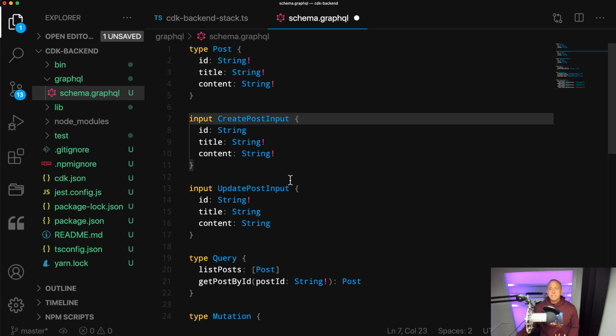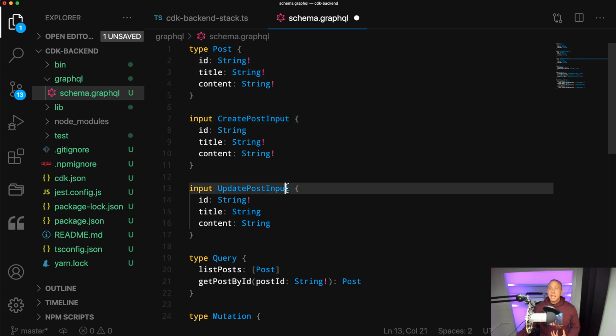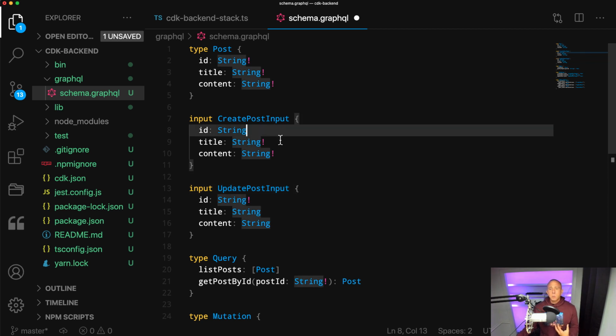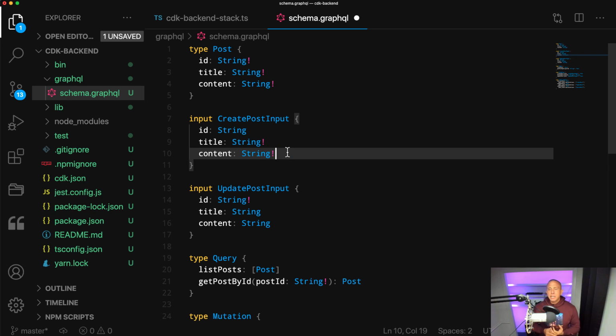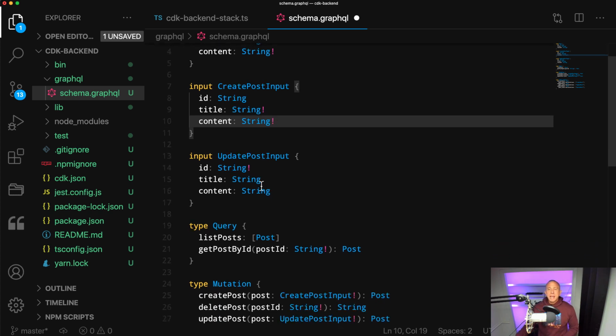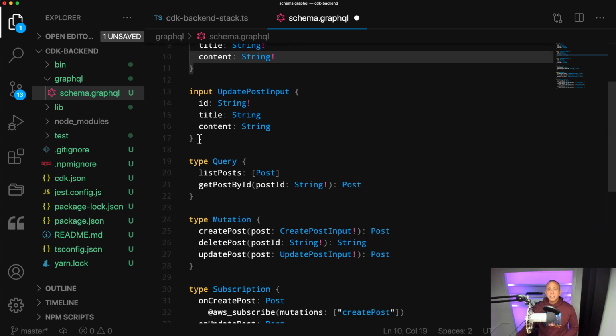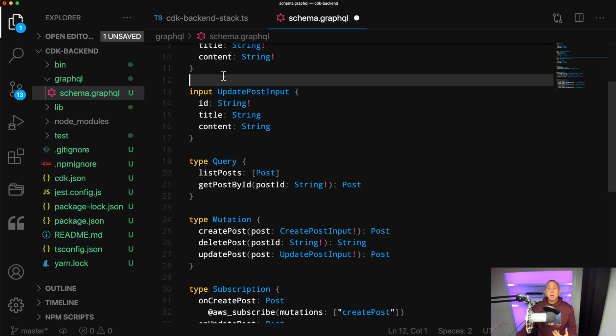But we also have input types for creating and updating a post. For creating a post, we're going to leave the ID as optional, or nullable, because what we're going to be doing in our Lambda function is detecting whether or not the user has passed in an ID, and if they have, we'll use it, and if they haven't, we'll automatically generate one on the server. For updating a post, we need to make sure that the user has passed in at least the post ID, because that way we can determine which post to update. The title and the content will then be optional.